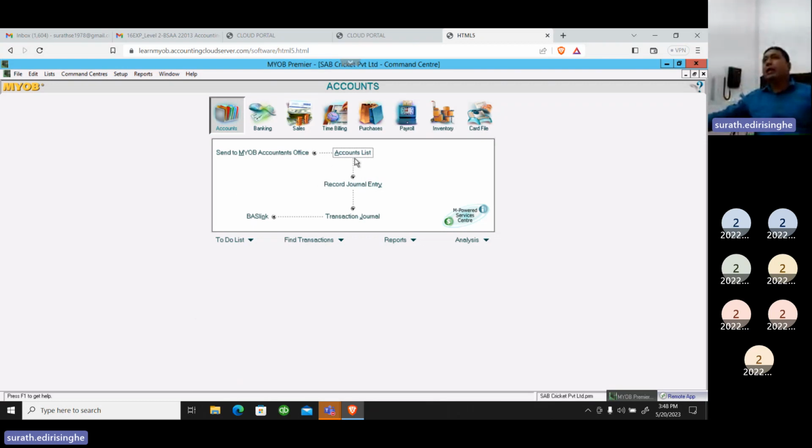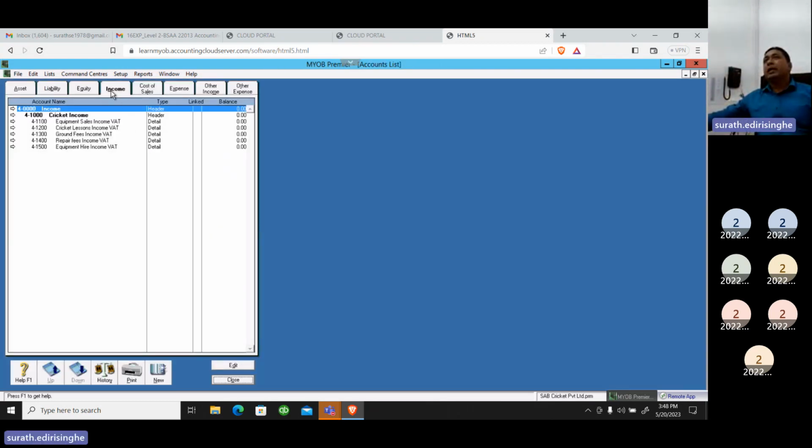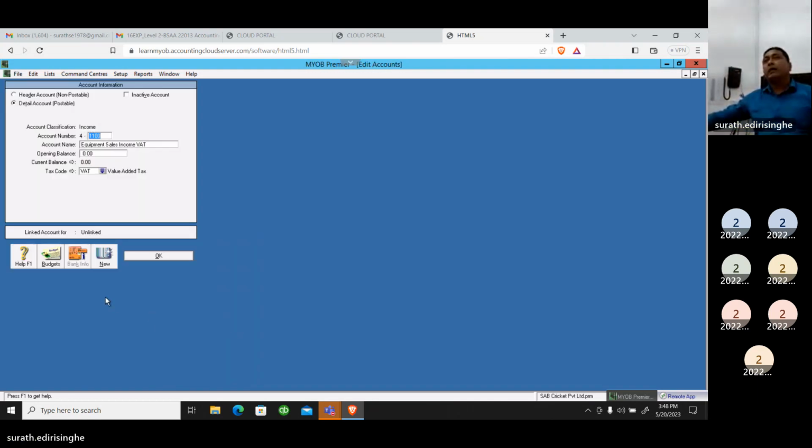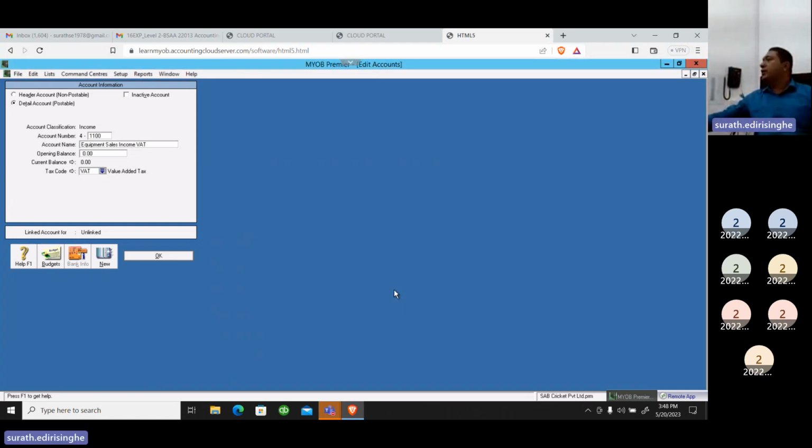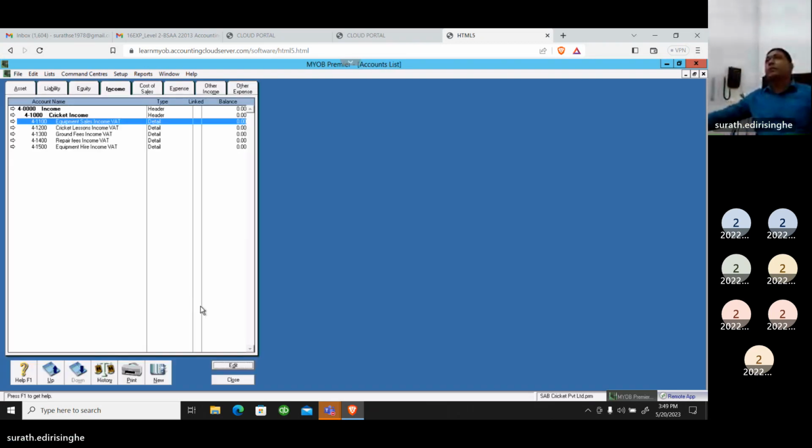Next, account list, income. Now go to the equipment sale income, edit. Now integrate with VAT payable or value added tax 15%. Click on use tax code. Use tax code. Okay. Right. Next.